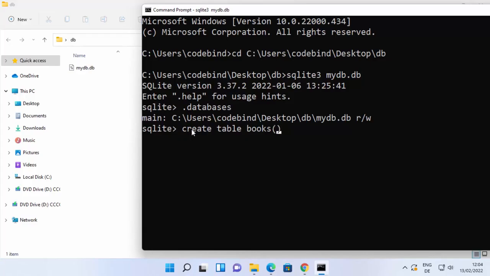So let's say I just want to give one column name which will be id, and the data type will be int here, and let's say it will be the primary key. So I can just write primary key here, and then once you are done, you just need to give the semicolon here. So this command is going to create a table with the name books, and it will have only one column which will be called id, right? I'm going to press enter here. So this table is created.